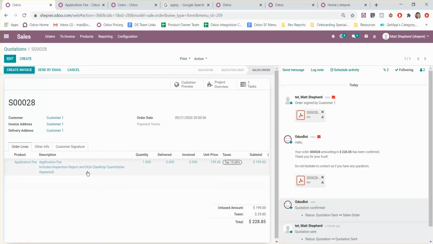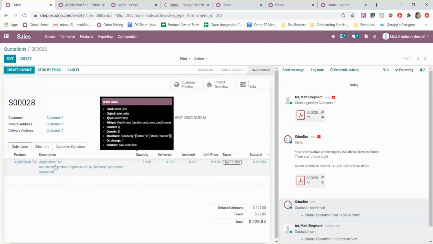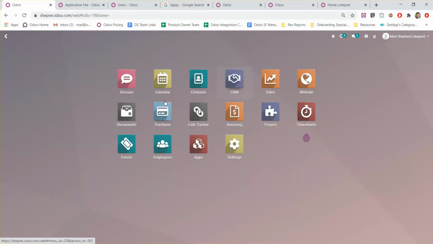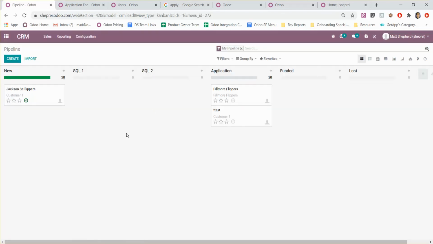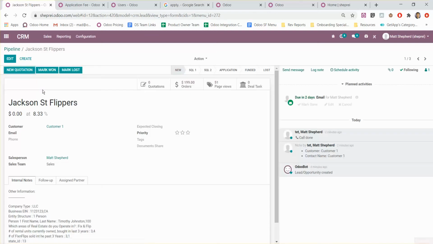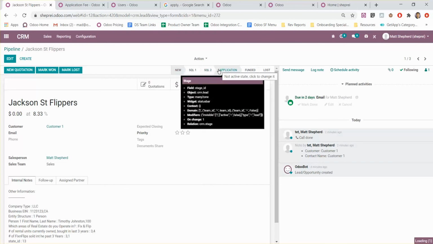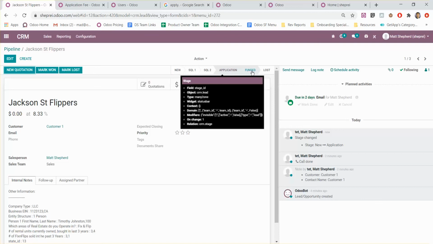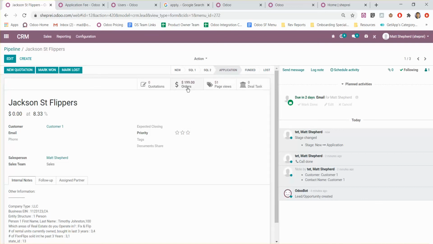So remember, we trigger a task from the buying of a product, but how would that essentially roll up into the CRM? So if we go back into the CRM, where is that dude in our whole pipeline? And he's right here, right? So he doesn't have any more quotes. He has a confirmed order. So in this case, we'd have to manually put this in the application. So this guy is essentially an application. It's not been funded yet. It's not been lost, but he's paid for an application because we have a confirmed order of $199.